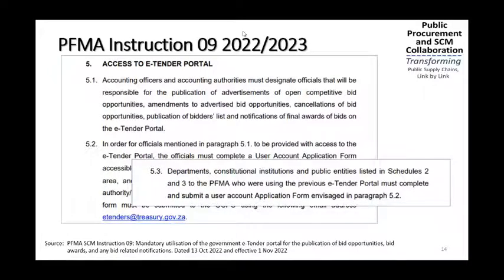Will it be accepted to invite suppliers directly by email as an addition to the website? I'm going to request one of the colleagues to respond to that before I give my opinion. Nolwazi is asking, guys, will it be acceptable to invite suppliers directly by email as an addition to the website? Any take on this one, colleagues?